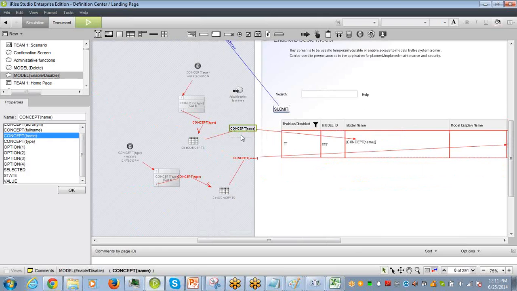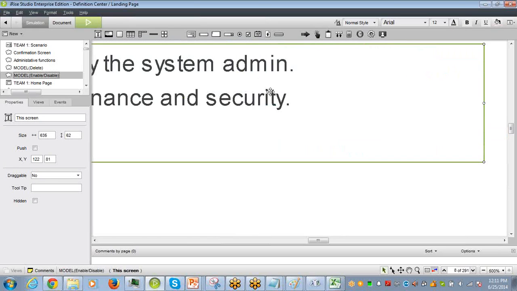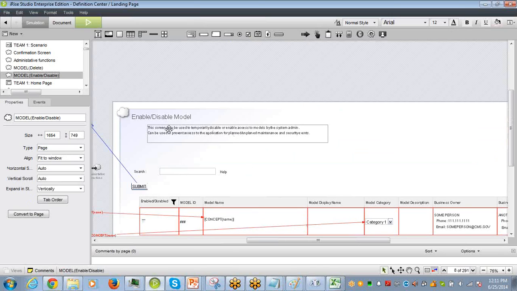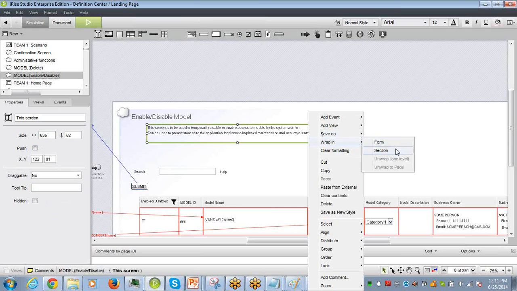No, just stay here. I want to put it as scheduled and, okay, to the application for planned, unplanned maintenance and security events. And security events? Yeah. Sure. Okay. Then what else?